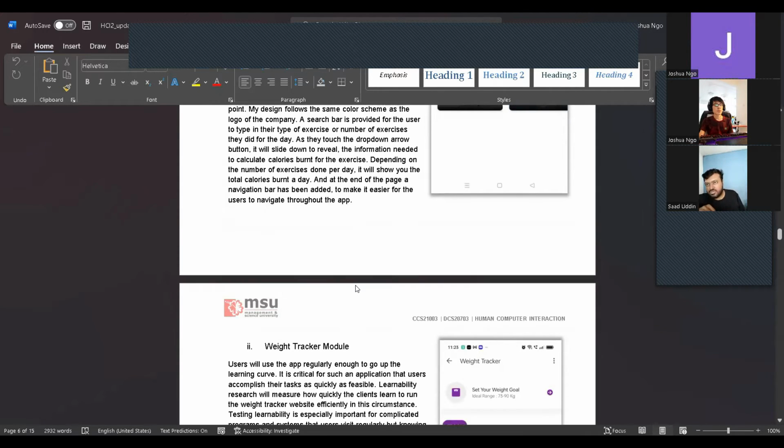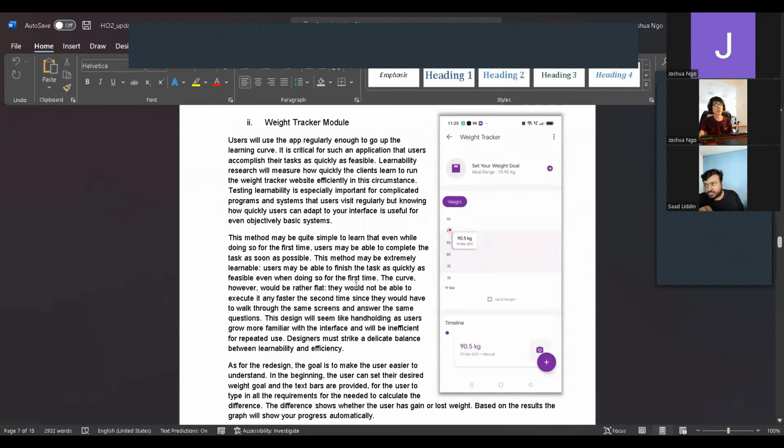So the next module is the weight tracker module. The problem with this design is, again, they are not consistent with their color scheme, and they're adding a lot of things, which looks a lot more complicated. For example, a teenager or a young adult would understand the functionalities of each of these buttons, but it's not for everyone. Not everyone can understand what's going on. Plus, they don't give you a guide, for example, a short tutorial on how to do them. So it's just right in your face, and you don't know what to do.